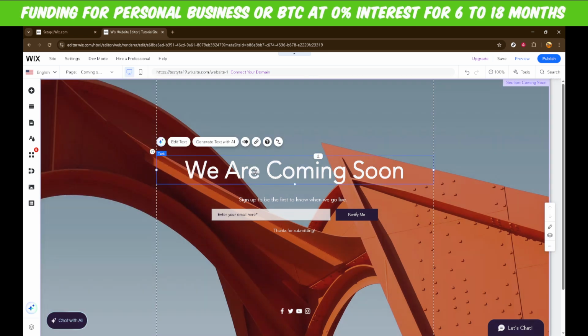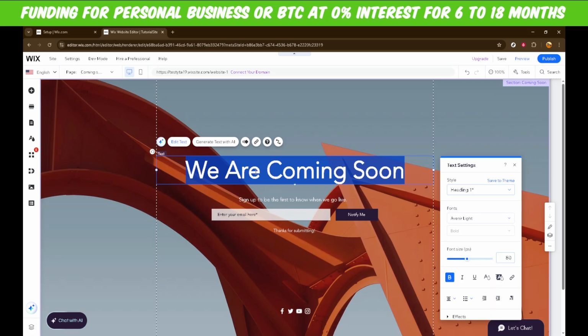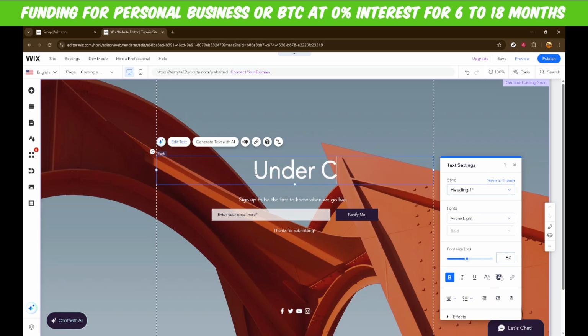And there you have it. Your Wix website is now officially under construction. Keep in mind, once you're ready to relaunch your site, you'll want to revisit these settings and switch your homepage back to its original page.